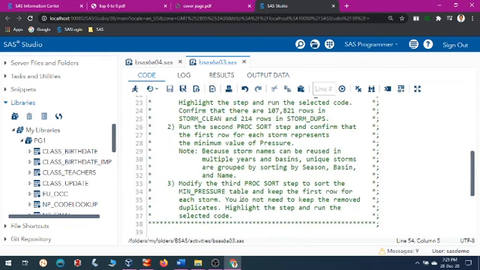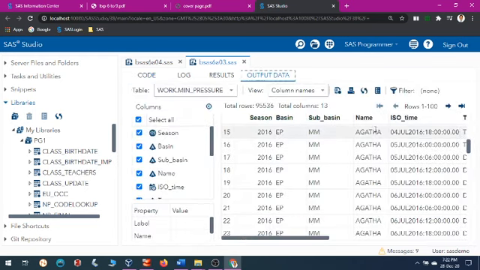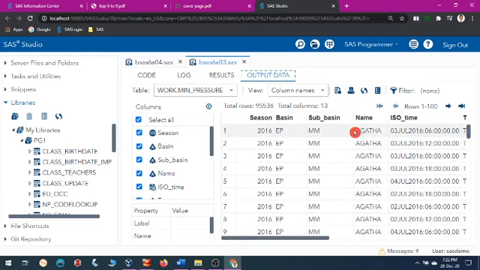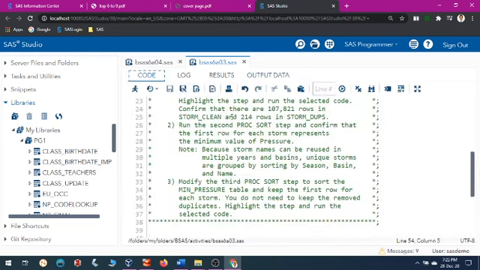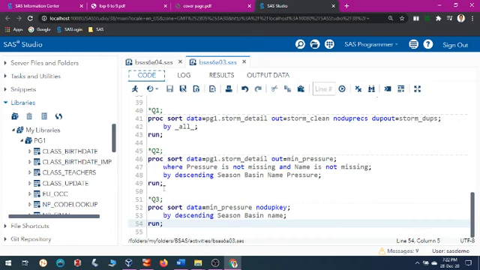Use that and keep the first row for each storm. That means for this Agatha storm, you have to retain the first row only. This first row only you have to maintain. The remaining rows have to be removed. Then you do not need to keep the removed duplicates. That's the requirement. So only the first row, the first pressure value, we have to retain.